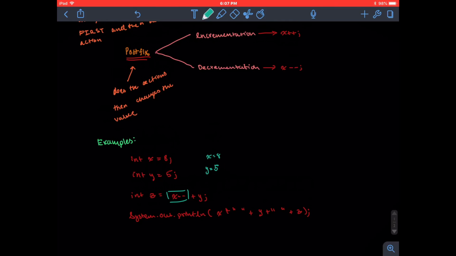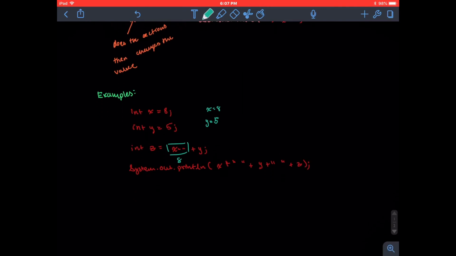Then it changes the value that the variable stores. The current value is 8 plus 5. So we're doing the action first because it's a postfix, and we get 13. Then we see that it says x--, so now we change the value in the variable. Now it's going to hold 7. It does the action first using 8, which gives us 13. Then, because it's a postfix, after it does the action, it changes the value in the variable and makes it 7. So we get 7, 5, 13.